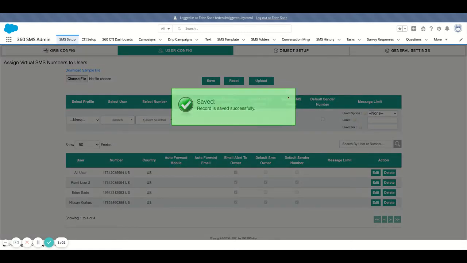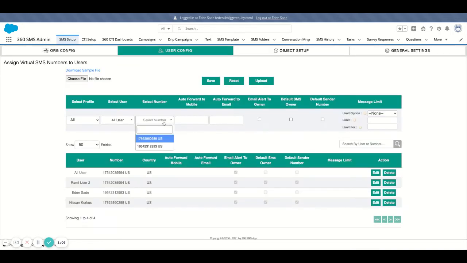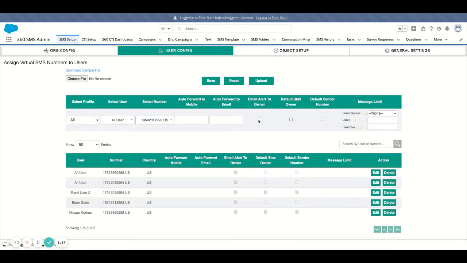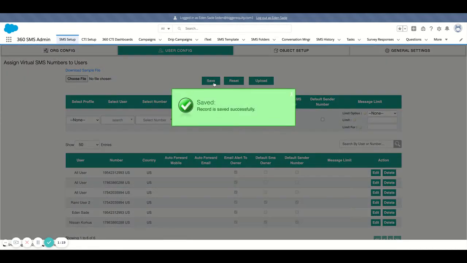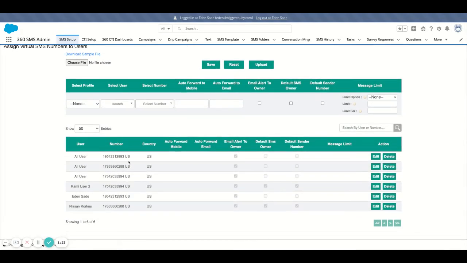Perfect. We'll do it again. So we just need to do it 3 times. All profiles, all users, next phone number. And then all profiles, all users, that phone number. So now all the users in your account, in your org, will have the ability to text and receive text from that phone number. Okay?